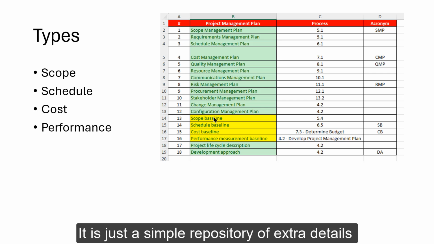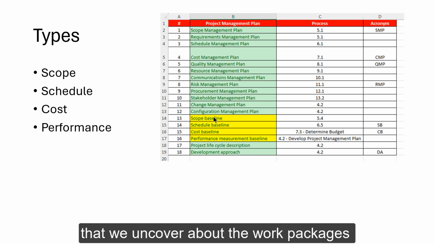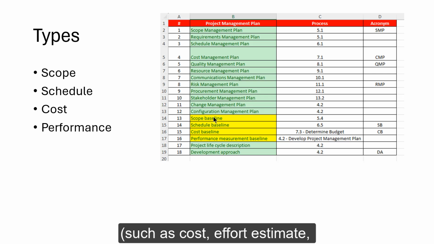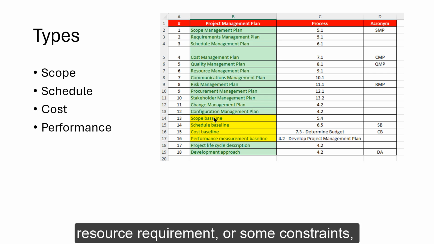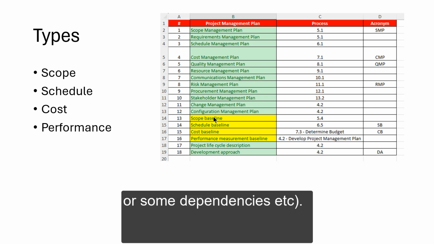It is just a simple repository of extra details that we uncover about the work packages in the WBS, such as you may decide that certain work package will come to a certain cost or a limit, or it may need so much effort, or some specific resources required, or there are some constraints or some dependencies, etc. You can record all of this in the WBS dictionary.